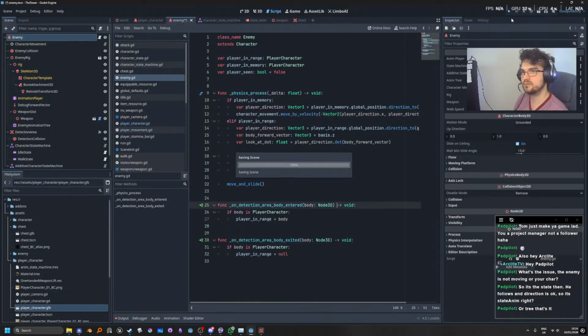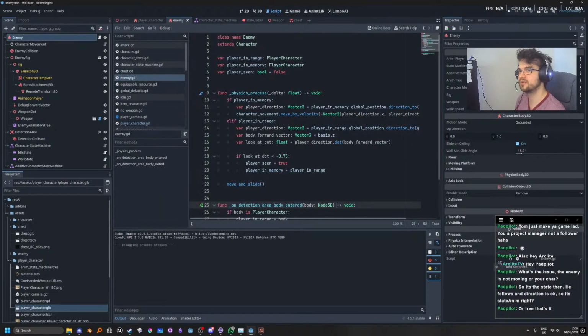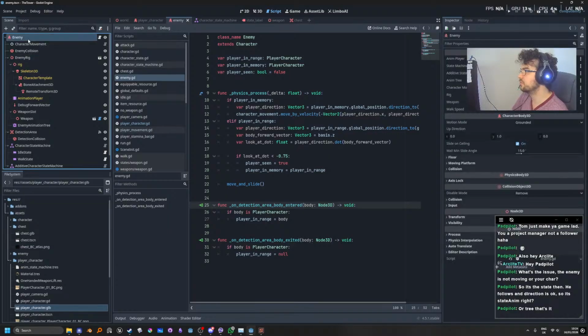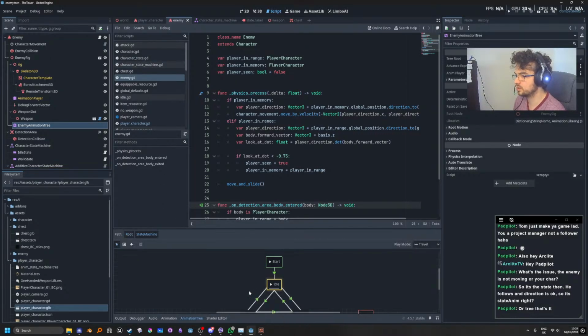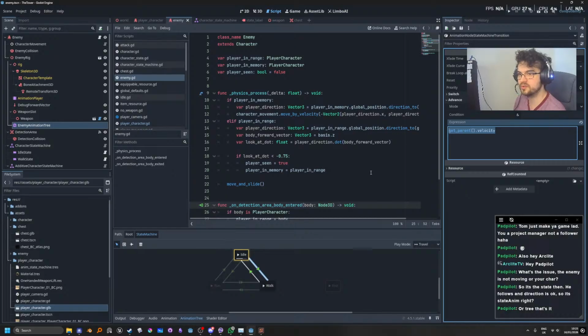Okay, let's test that out. No! Still not. Interesting. Let me see. Enemy animation tree. That's enemy rig now, and the parent of enemy rig is enemy. The animation tree here should be taking in the velocity of the parent.